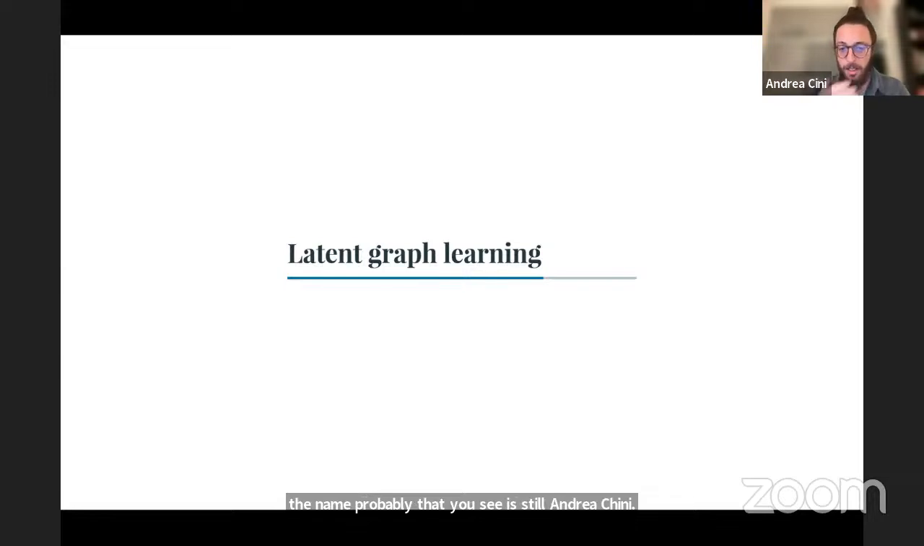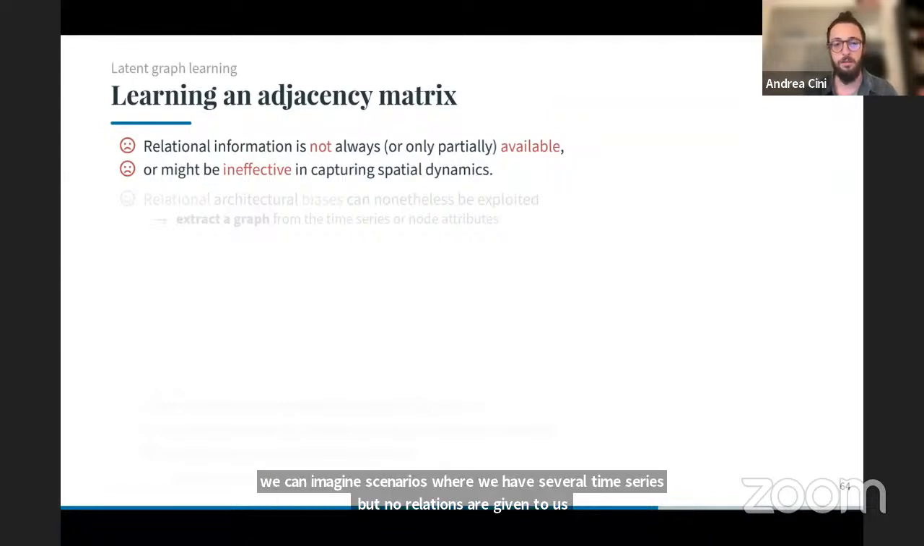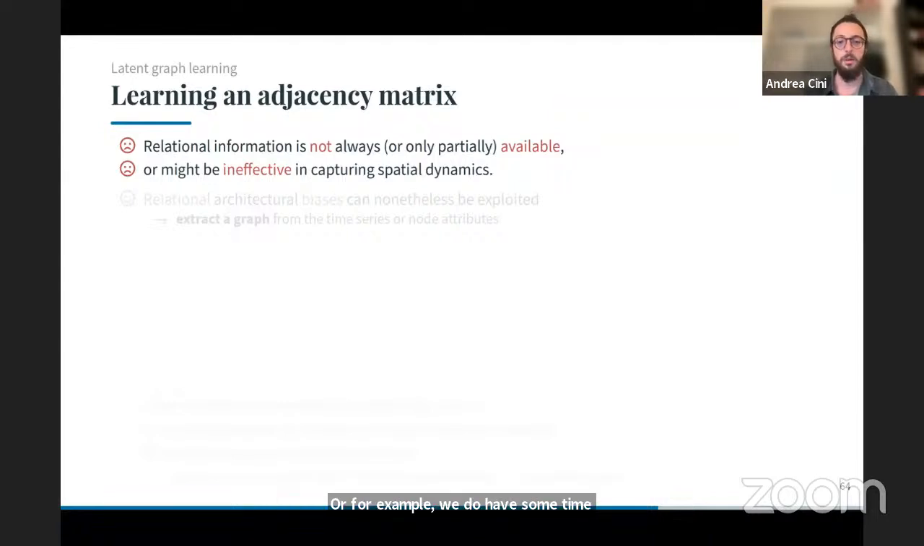So I'm now going to talk about this other problem related to latent graph learning, which stems from the fact that all that we have seen so far relies on the fact that we do have some relations that connect our time series. But what if such information is not available? Of course, we can imagine scenarios where we have several time series, but no relations are given to us. Or, for example, we do have some time series or some relations, but we do not know all of them.